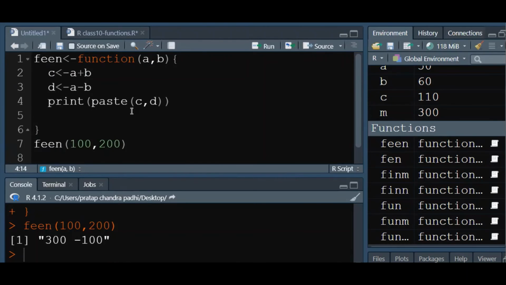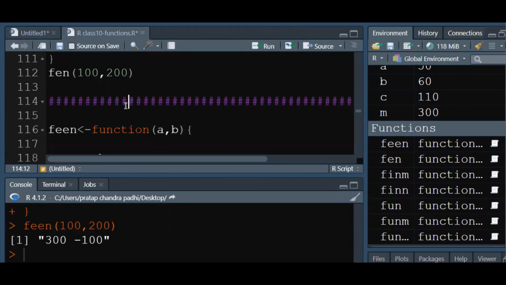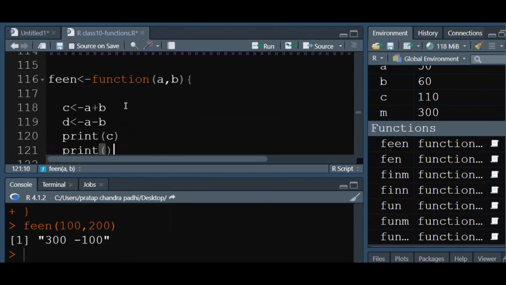Okay. For one print statement, you can print only one. So if you are printing C, you will get print C. If you are printing D, you will get print D. But you want to print so many things in one line, so you have to write paste, because there are 2 variables. Let me go to the next one. This is over.